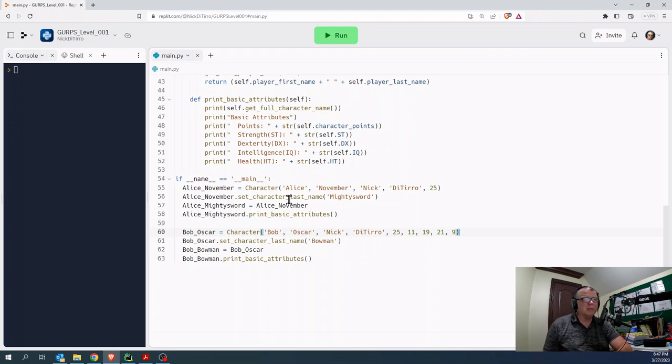At some point, we decide to change that character's last name. We change it to Mighty Sword. And then we basically did a copy of the new object, right, to kind of clean things up a little bit. And now we're going to print the basic attributes associated with Mighty Sword. And we did it with Bob Bowman.